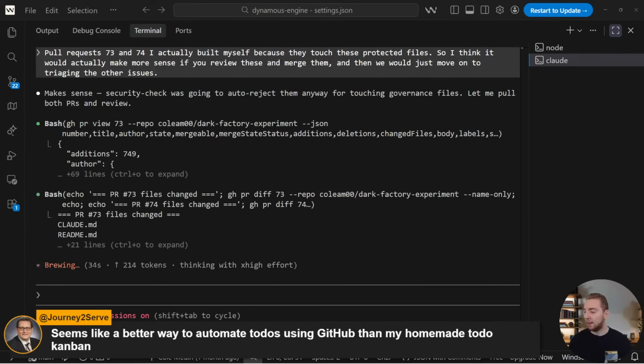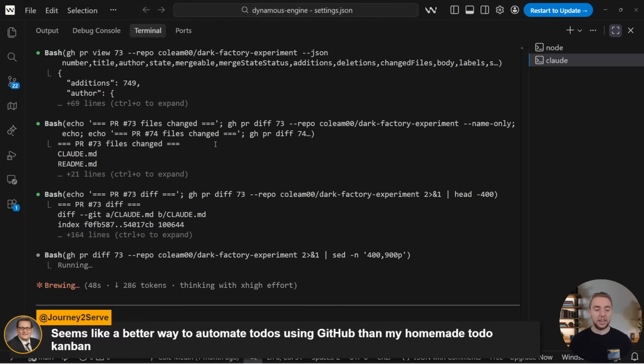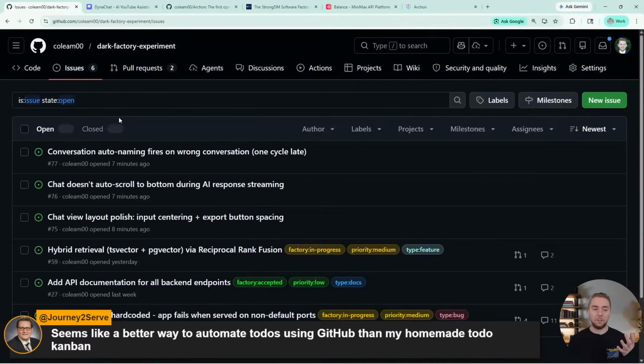"Seems like a better way to automate to-dos using GitHub than my homemade to-do Kanban." I mean, if you have something that works well for you already, I would say go for it. But I personally do love using GitHub issues to manage any kind of repository, because there's just so much infrastructure built into GitHub already, like the GitHub CLI and webhooks and GitHub Actions, that I quite like managing everything just through this. This is my entry point to talk to an agent when there's a problem or a new feature that I want in my code base.